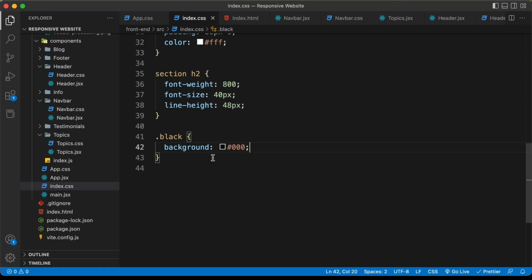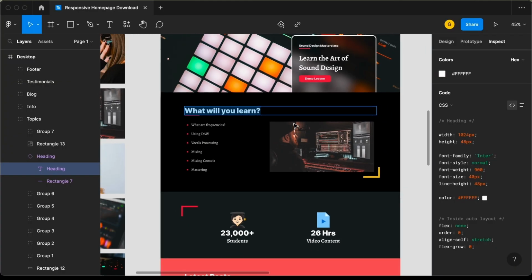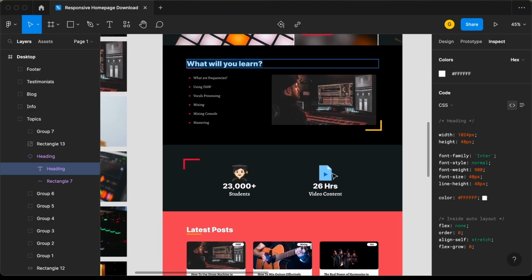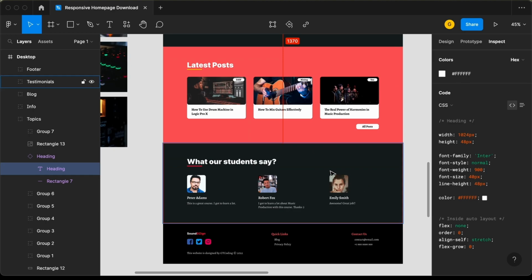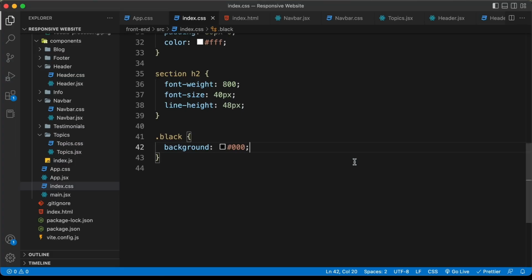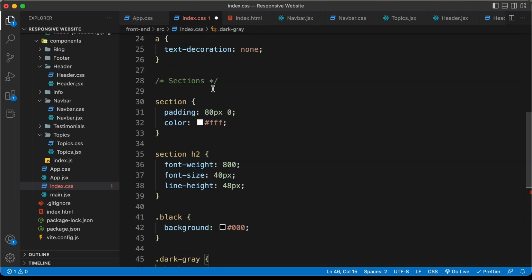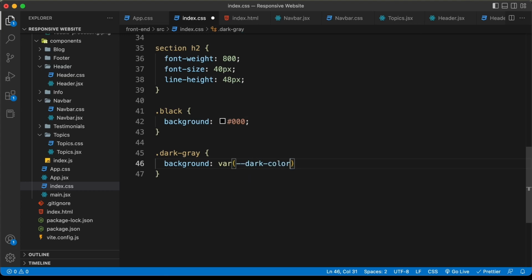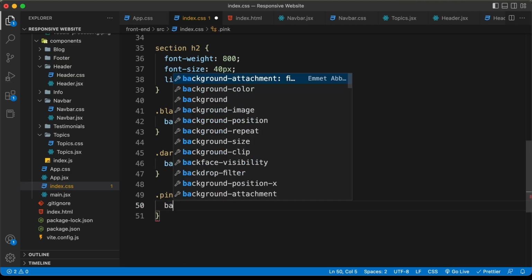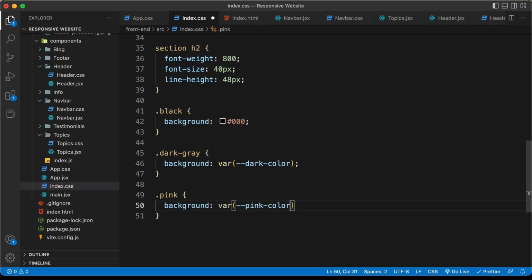And while we are here, let's also add different background colors for different sections. If you go to the Figma file, here we have this dark background color, and then we have this pink color, and then we have this dark background color. So let's go back, and here let's type dark gray, and here just add a background color of the dark variable that we have over here, dark color. So let's type var dark color, and then we have the pink section. So let's type pink, and here let's type background var pink. Right, now let's continue styling the heading.